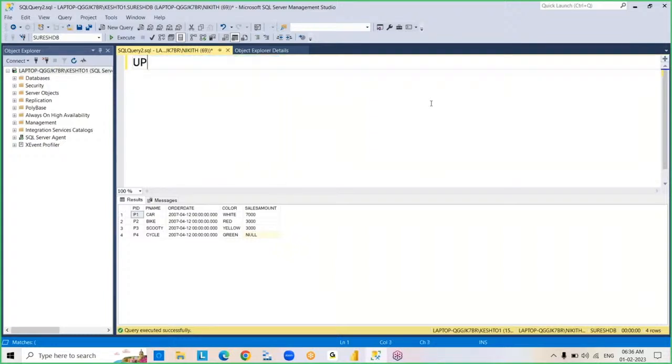Next DML command is update. Used to update or replace old data with new data. Update product set, for example, sales amount equal to 3,000.